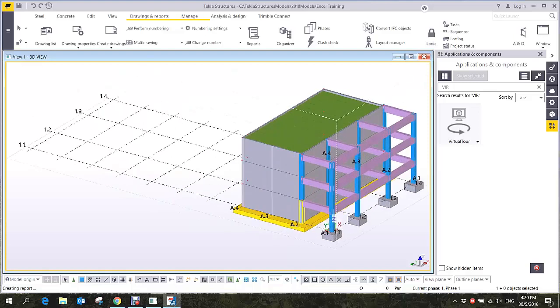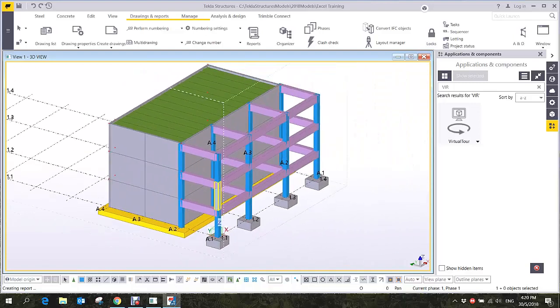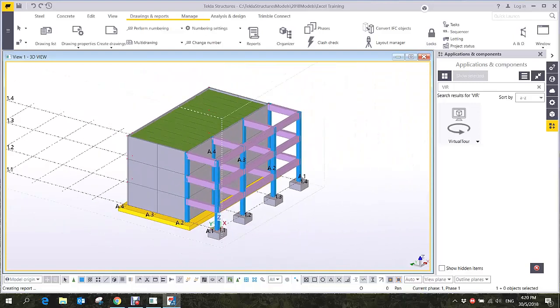Okay, so any question on this? What do you call that? Filter. So we created the select filter and the view filter.